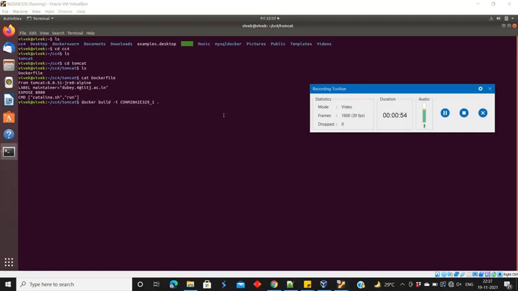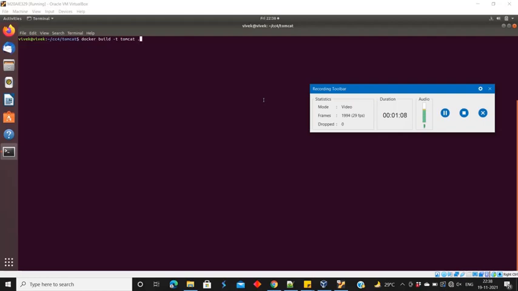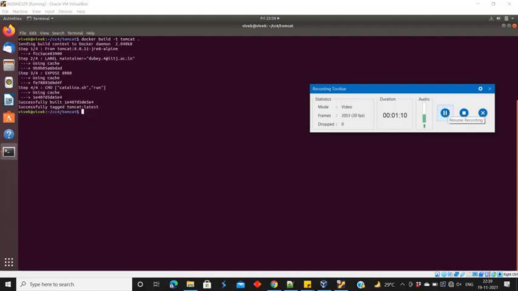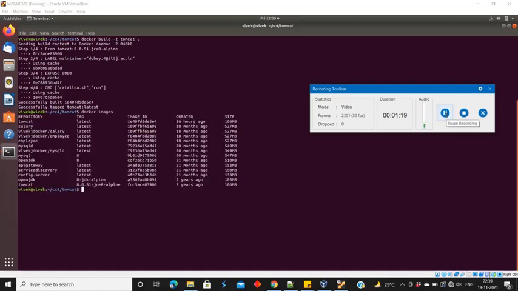I am going to build the image. So docker build -t and this container name. I will hit enter. Now it will build the image. So if you see, our image is built successfully. We can see the image. The last image is Tomcat 8.5.1 JRE8 Alpine that has been built, 106 MB.